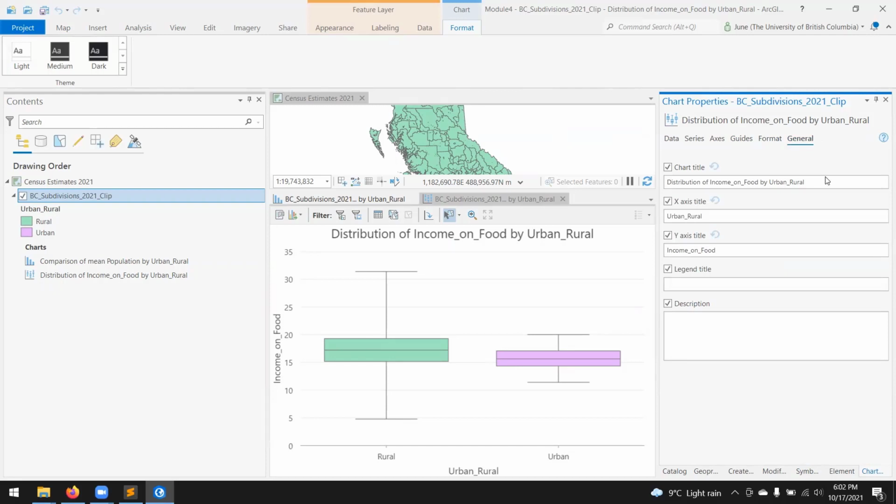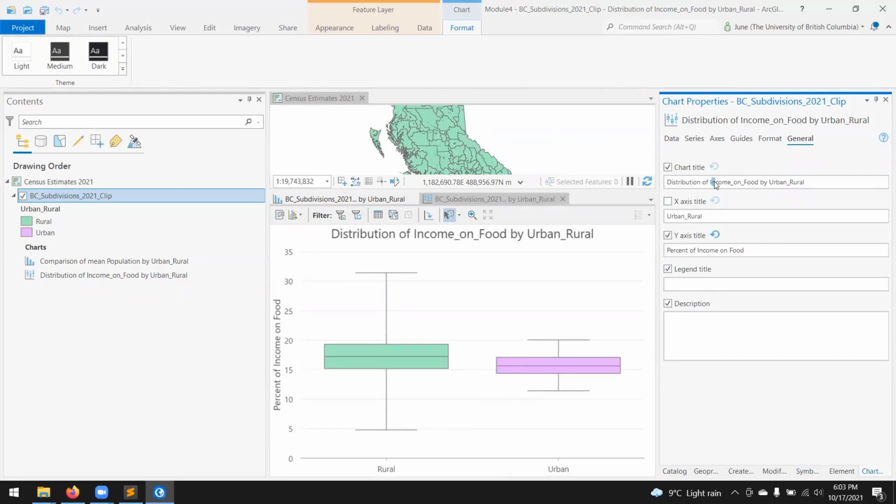But one thing that's important to do is give your charts descriptive titles and axis labels. A bare minimum would be to remove the underscores so that it's a little easier to interpret. You probably want to put the units in for this. So you would say percent of income on food. And maybe since we've already added the rural and urban labels here, we don't need to have an actual title here. So you can just uncheck this button and it should go away. Yeah. And you want to do the same thing for your actual title, give it something more descriptive.